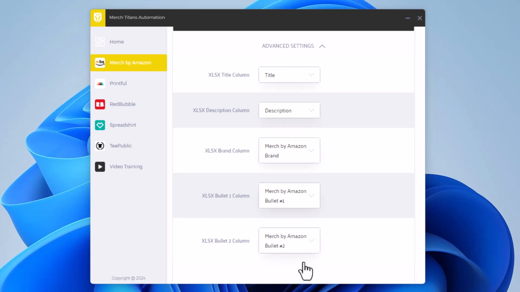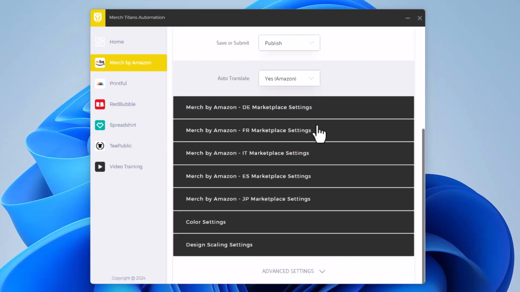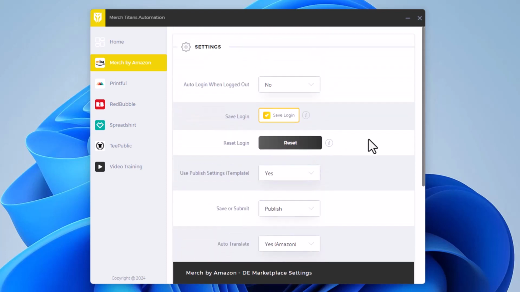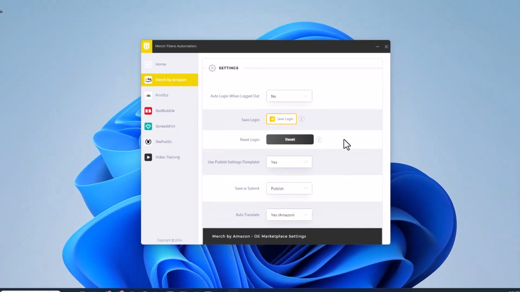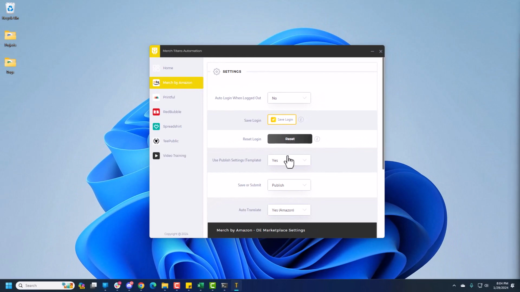But then you can just map those columns here to make sure that everything's pointing to the right direction. But with that being said, we're ready to go. So I have all my settings in place. We got publish settings on. But first, I need to go over to Amazon Merch and make sure we set up publish settings. So I'm going to show you how that works.